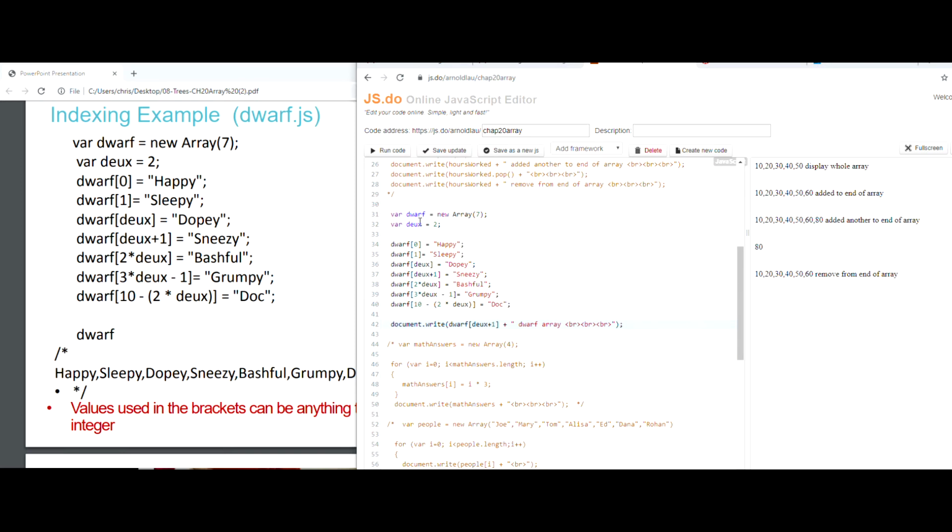So I assign the array for dwarf, and we assign the value for do is 2. And you can see all the references to those variables for these indexes here. And then I did a write for this element of the array, do plus 1. So let's see what we get here.